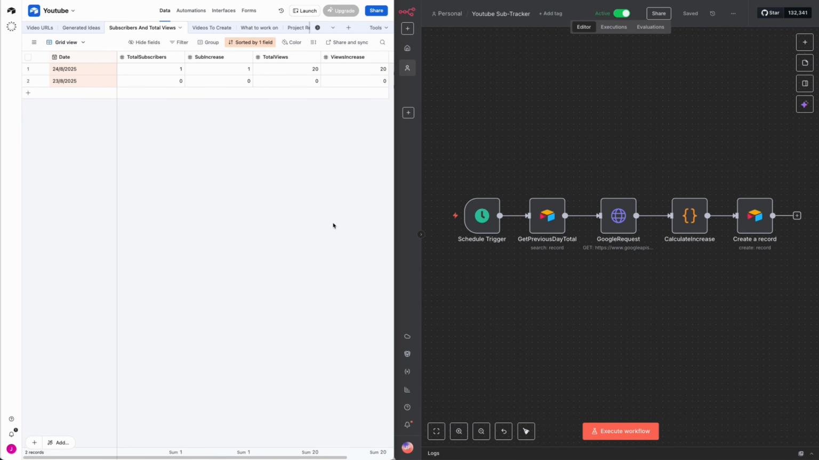Today, I'm going to show you how to create a YouTube growth tracker using Airtable and n8n. What this automation will do is trigger at a time that we specify, check Airtable for the previous day's total, check with Google to see the subscriber count and the view count, and then calculate the increase and decrease. From there, it'll update Airtable with the updated information.